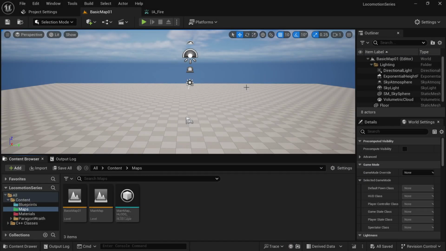Let me start by explaining the different components or the core concepts of the enhanced input system, and then we will create all the assets and set up the inputs for movement, turning, looking up, and lastly the jumping action together. There are four main concepts we need to understand to be able to use the enhanced input system.